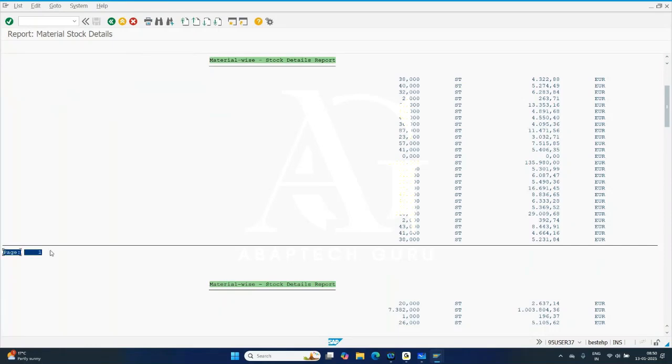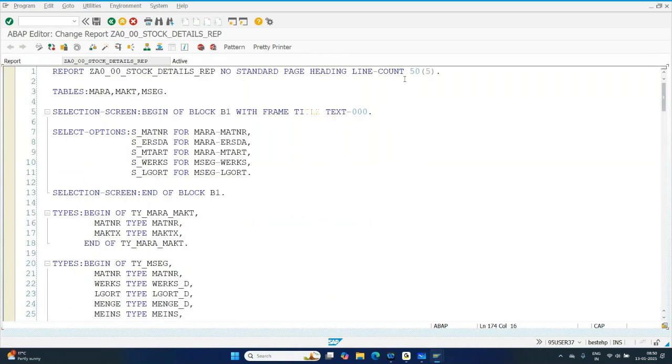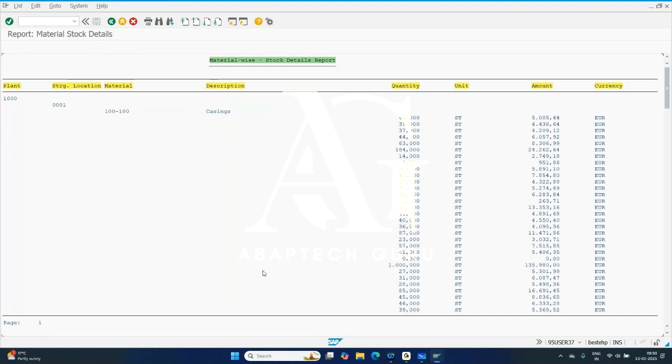This is your page one. Now if I make it 45 lines, can you see here? This is your header and this is your footer. In the footer you are getting the page number. Now you can click on this page down option. This is the first page, this is the last page, this is the previous page, this is the next page.